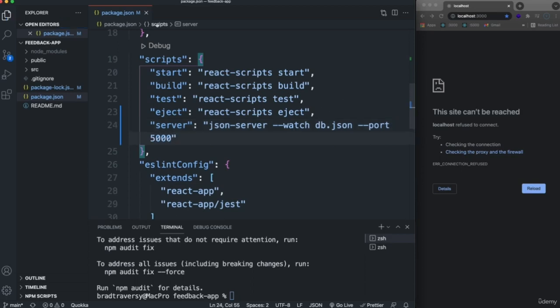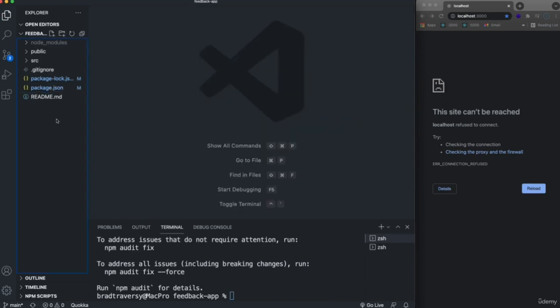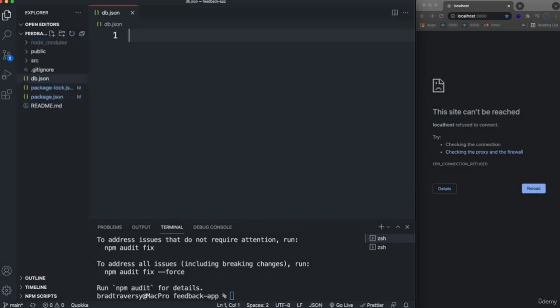Okay, so we'll go ahead and save that. Now we have to create this db.json file. So let's go in here, and this is going to go right in the root here. Don't put it in your source folder. It's going to go right here, db.json. And then this is where we want to put our data. So this is basically like a mock database, and it has to be JSON.